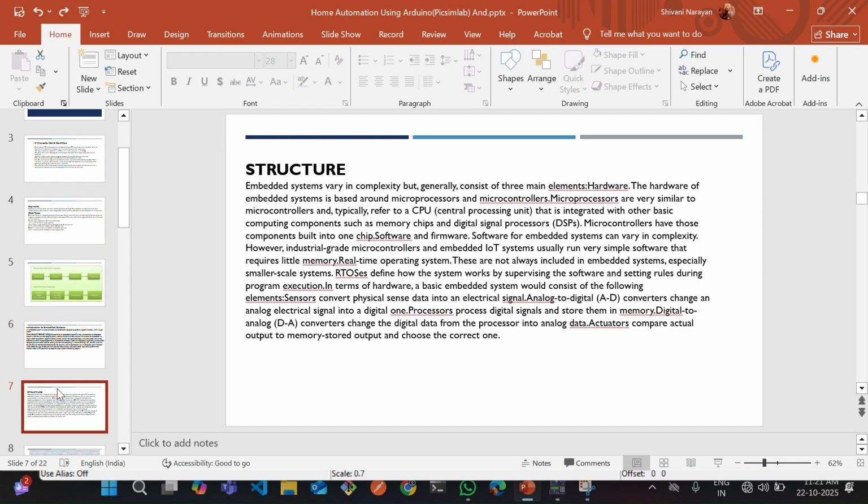The structure of embedded systems varies in complexity but generally consists of three main elements. Hardware. The hardware of the embedded system is based around microprocessors and microcontrollers. Microprocessors are very similar to microcontrollers and typically referred to as CPU or central processing unit, that is integrated with other basic computing components such as memory chips and DSPs. Microcontrollers have those components built into one chip.